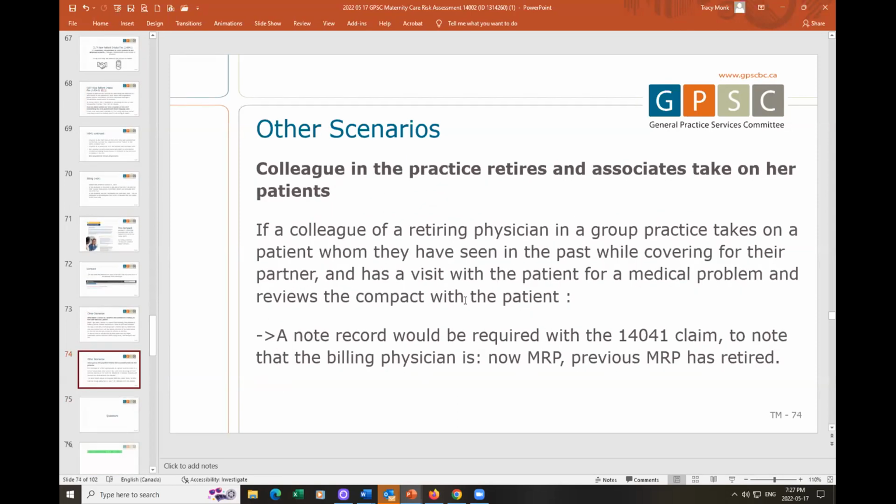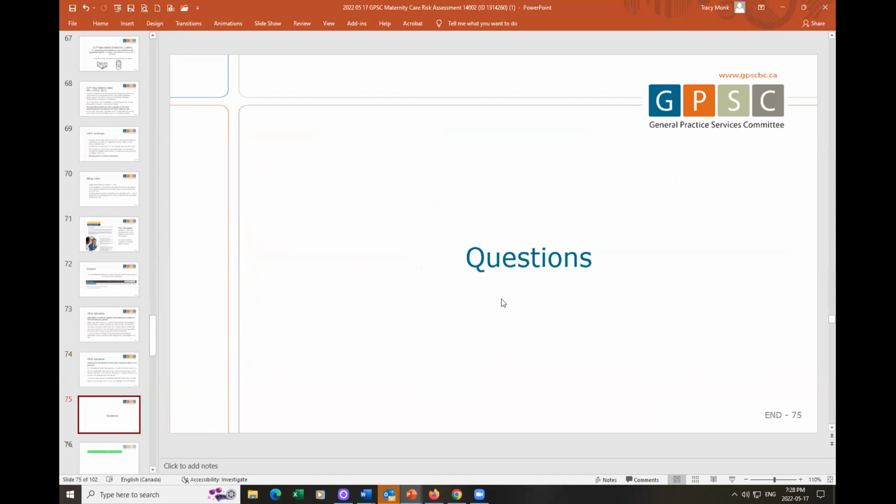And if you're taking over the practice of an associate who retires or is sick, and you've seen the patient before when you were covering for your partner, but now you're taking on the patient again, you're going to need to submit a note record. So I think that covers it. 7:28, 2 minutes to spare.